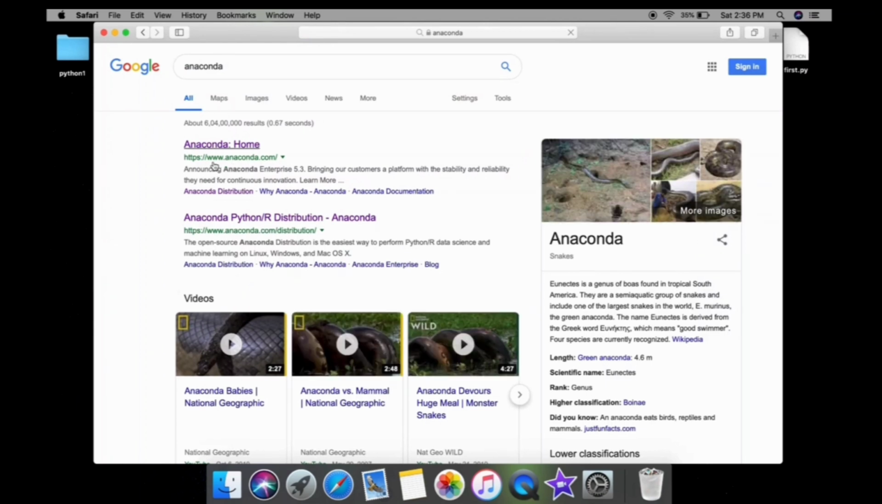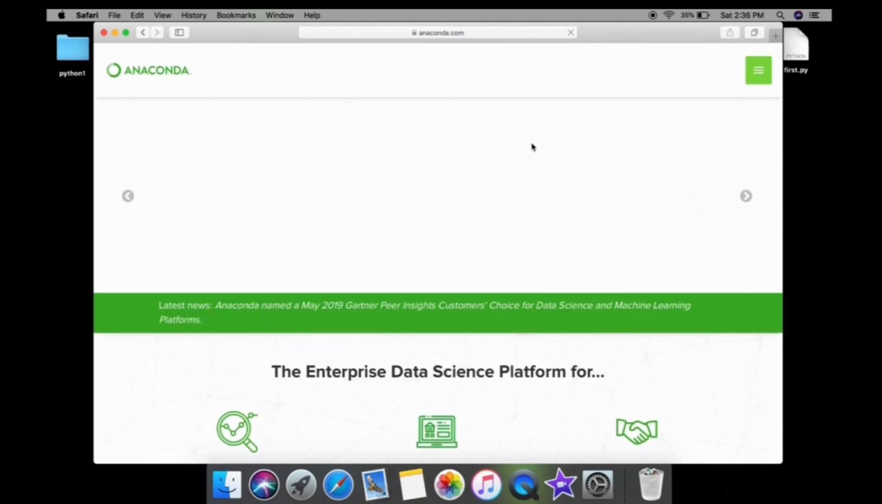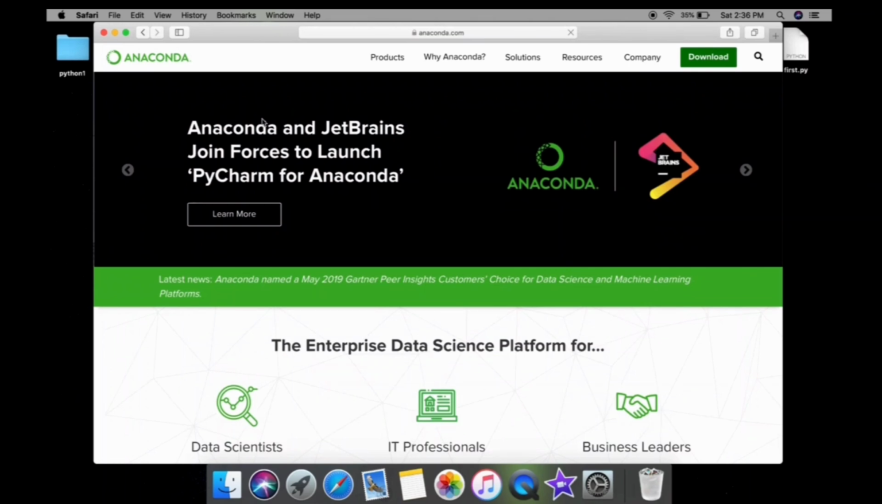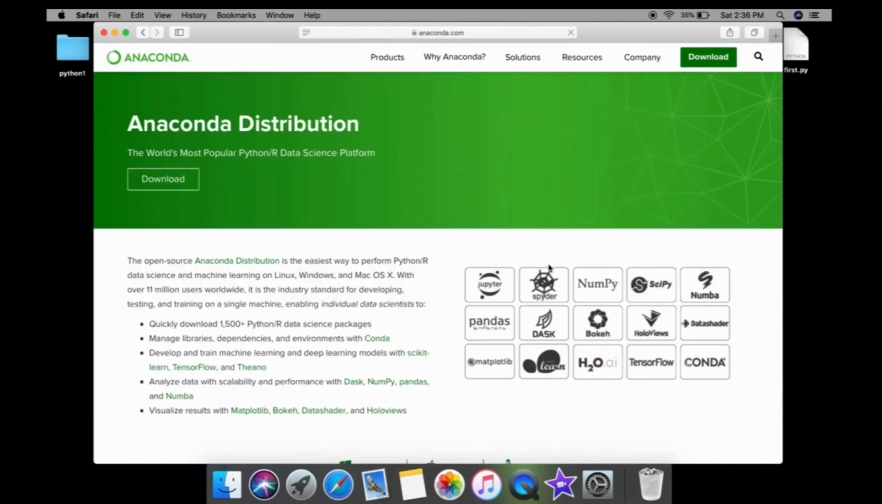So here we will find www.anaconda.com. Click on that one, and here you will get the download link for Anaconda. That is the official website of Anaconda, because it's also a very large platform. Click on download.